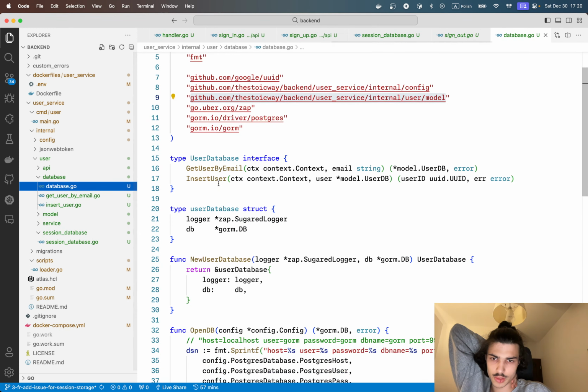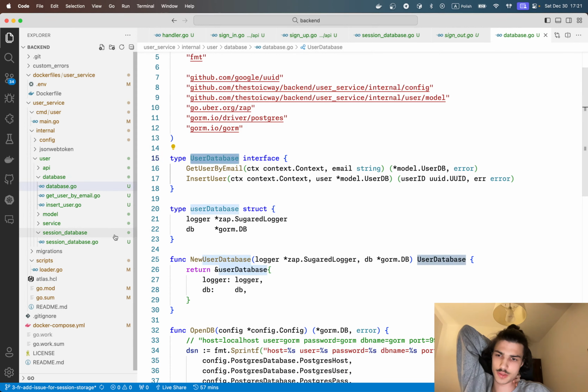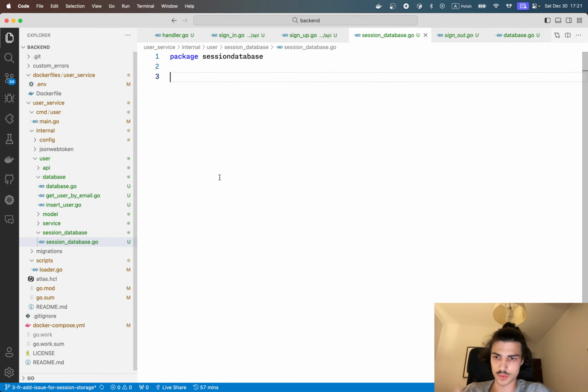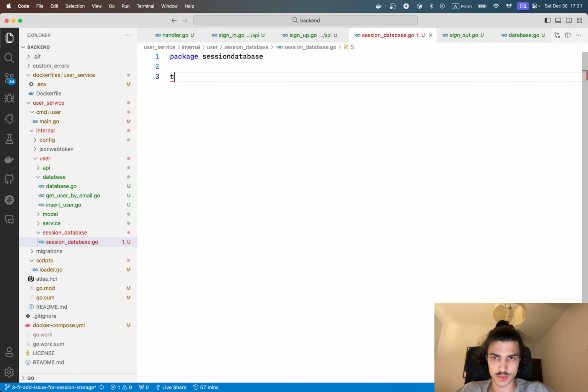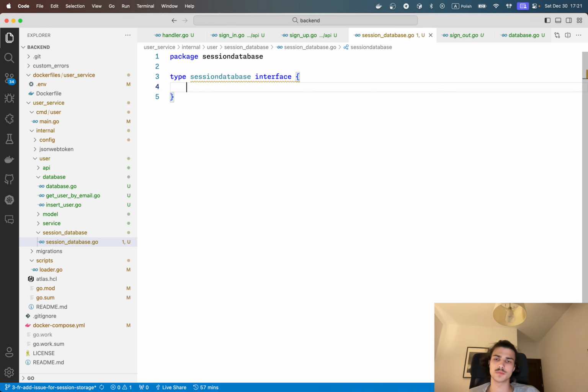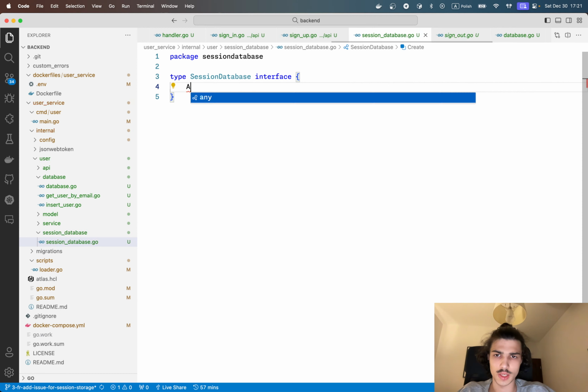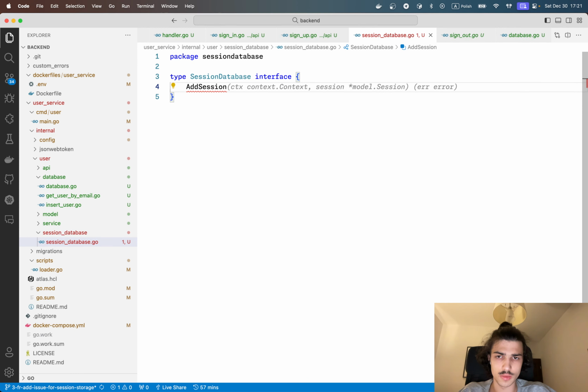Probably we need to create like a user database interface like this. So it will be type session TUI session database. And there will be a method add session, probably.